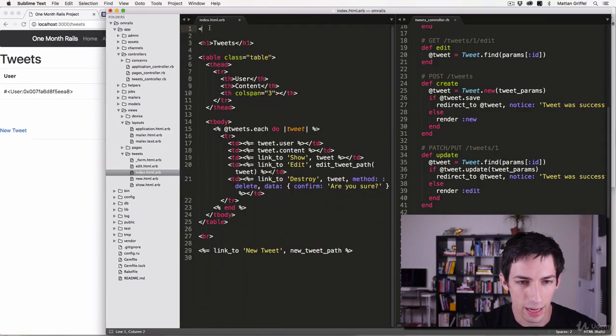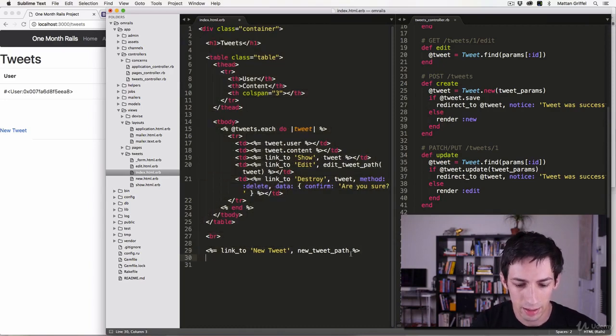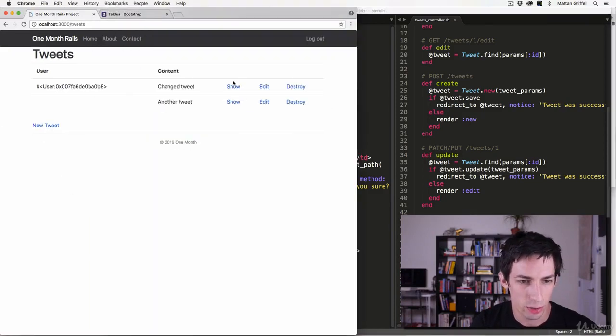And I can push this in by doing div class equals container, and then tabbing this entire thing in and then closing the div at the end. So that's a Bootstrap thing that actually will push all of the stuff inwards a little bit. It's still a little close to the top, but that's okay for now.